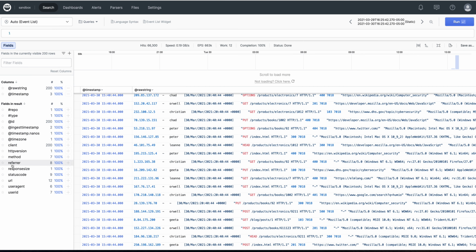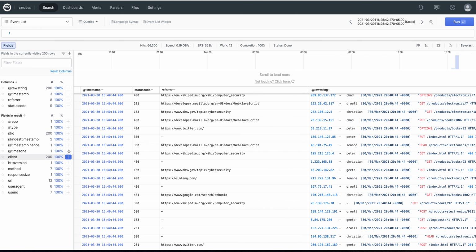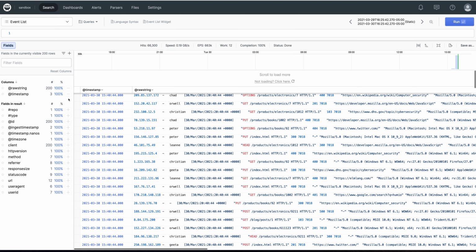If you notice, by each field there are plus signs. You can add or remove these to the event list. Another thing you can do with the metadata is toggle it on and off using this button here.